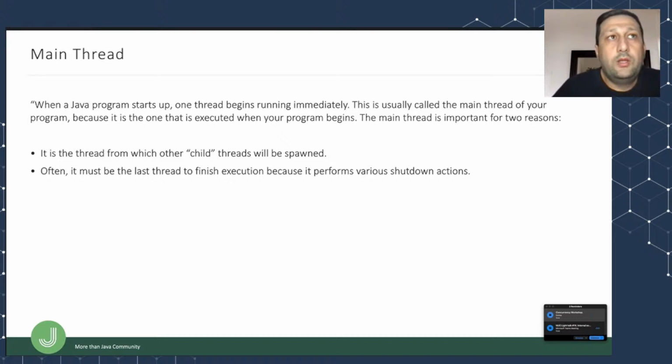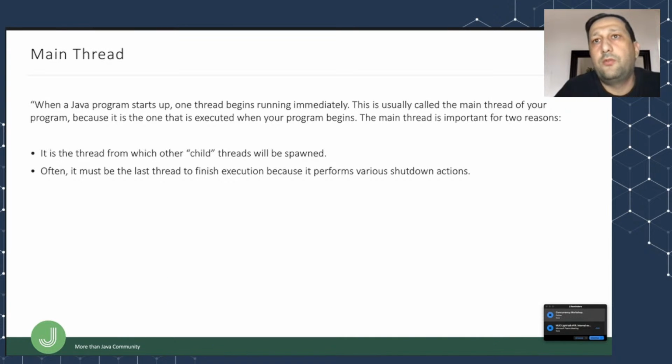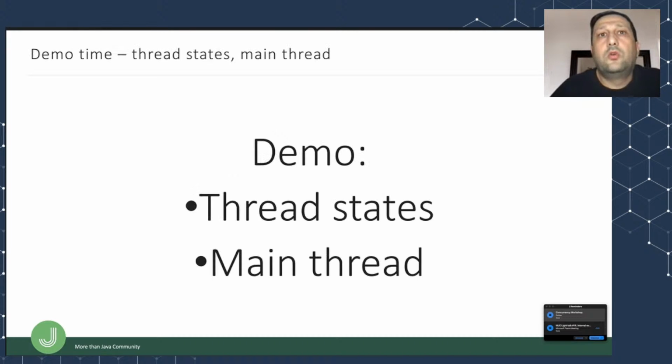Main thread. When a Java program starts up, one thread begins running immediately. This is usually called the main thread of your program because it is the one that is executed when your program begins. The main thread is important for two reasons. It is the thread from which other child threads will be spawned. And the second one, often it must be the last thread to finish execution because it performs various shutdown actions. Let's move on to code and check the demo of thread states and main thread.